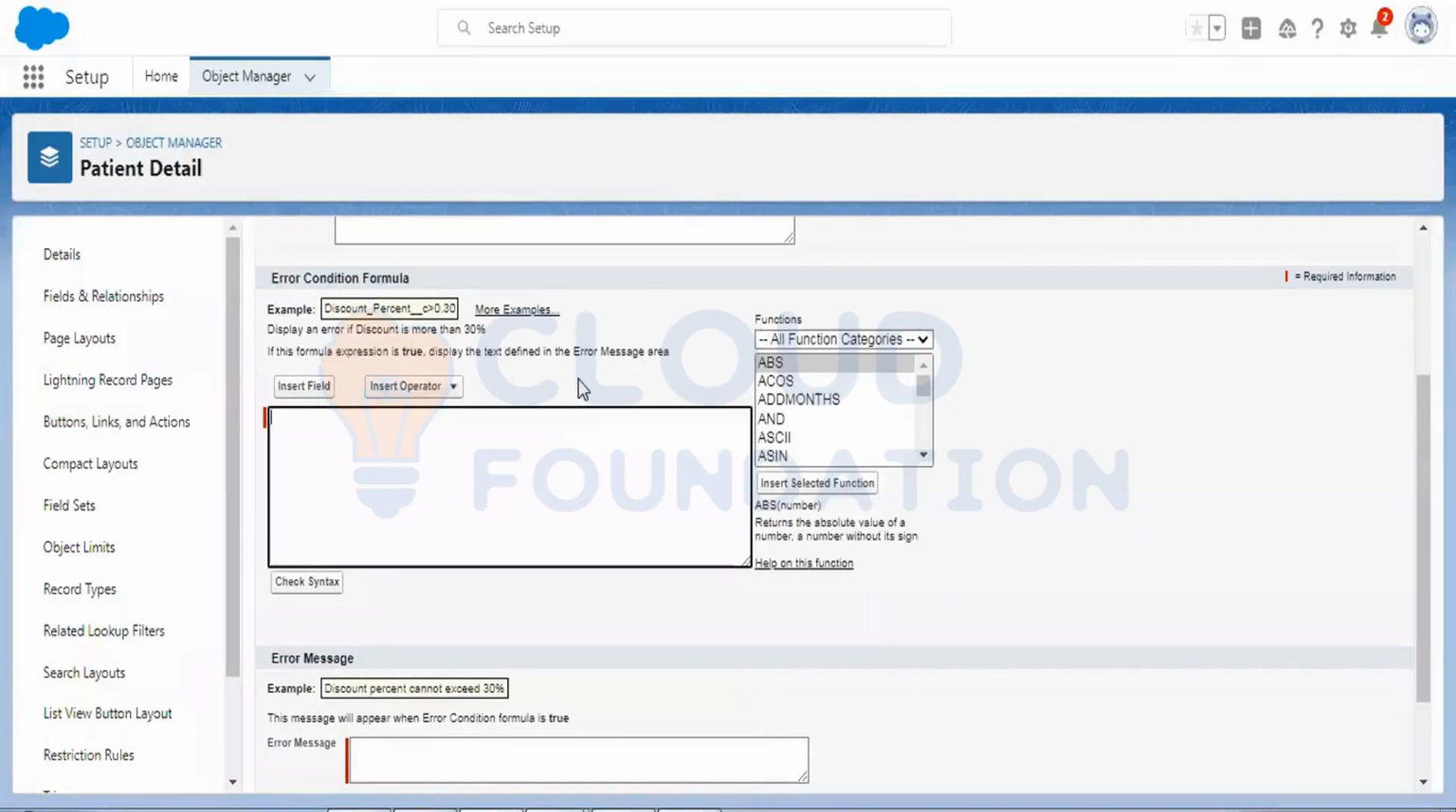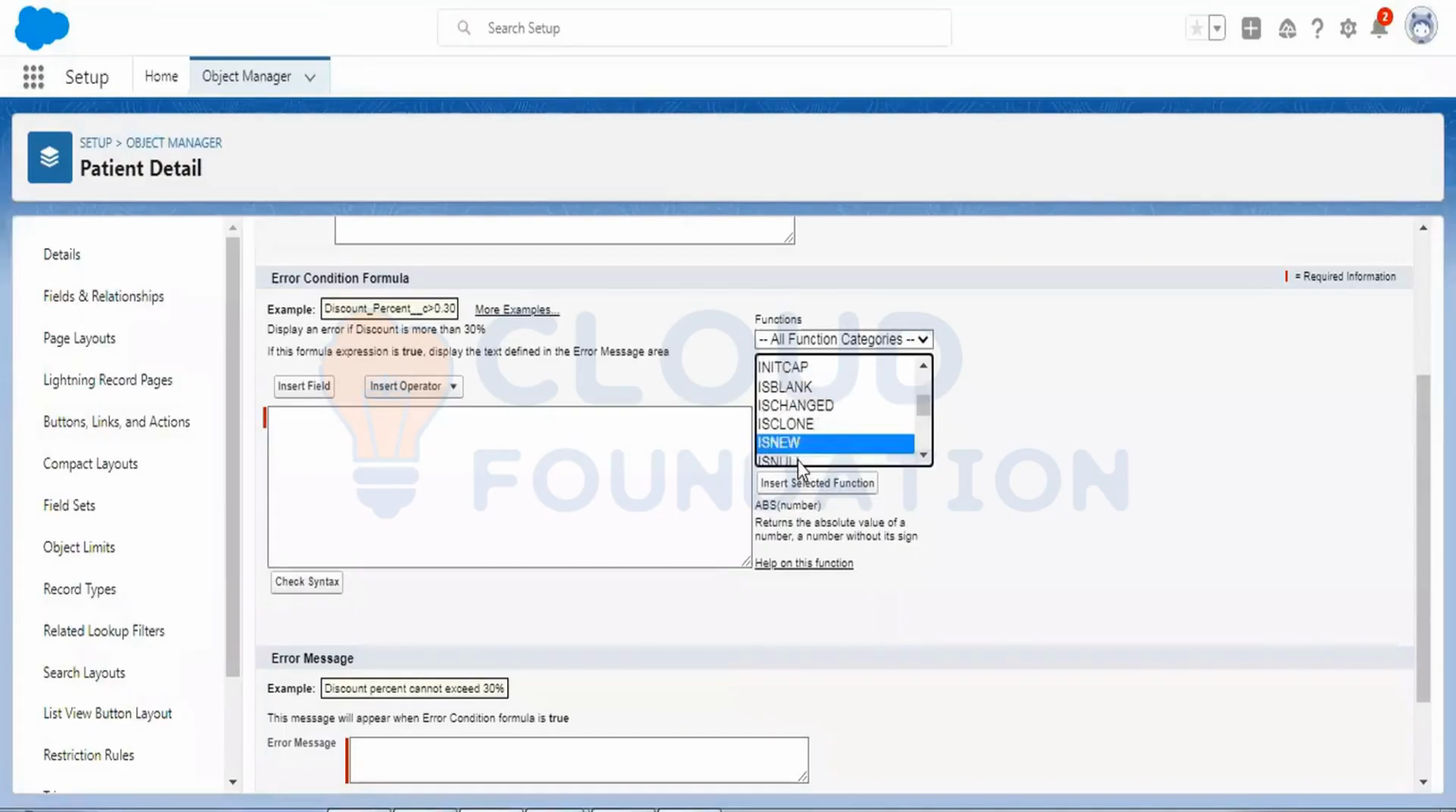How to check in the validation rule whether the record in context is new or not? If you go here on the right-hand side, we have a function panel. There is a special function for that, IsNew. If this function is giving a true value, that means the record that we are working on is a new record. If this function is false, it gives the idea that the record is an old record. Click on Insert Selected Function.